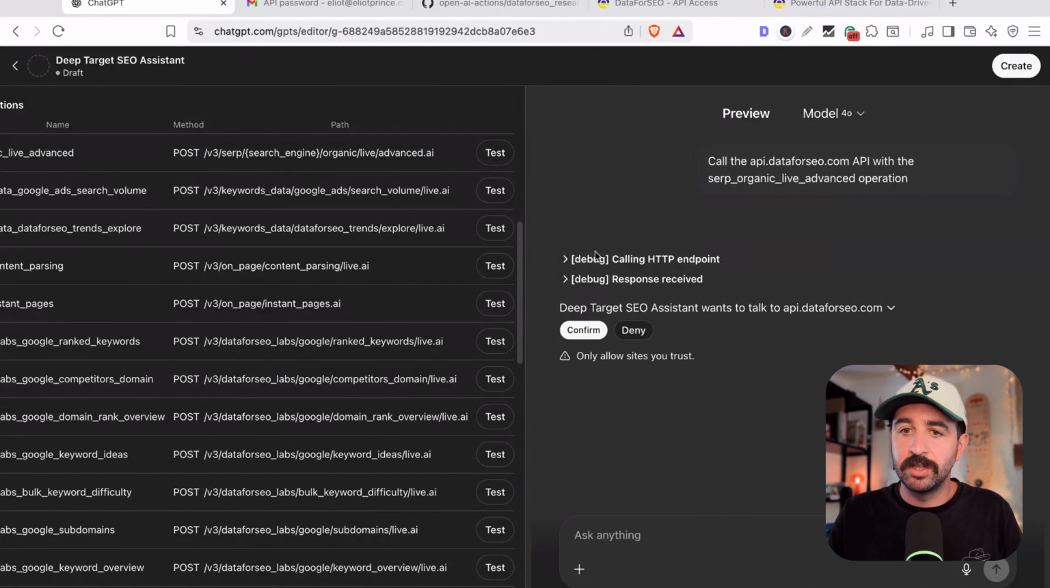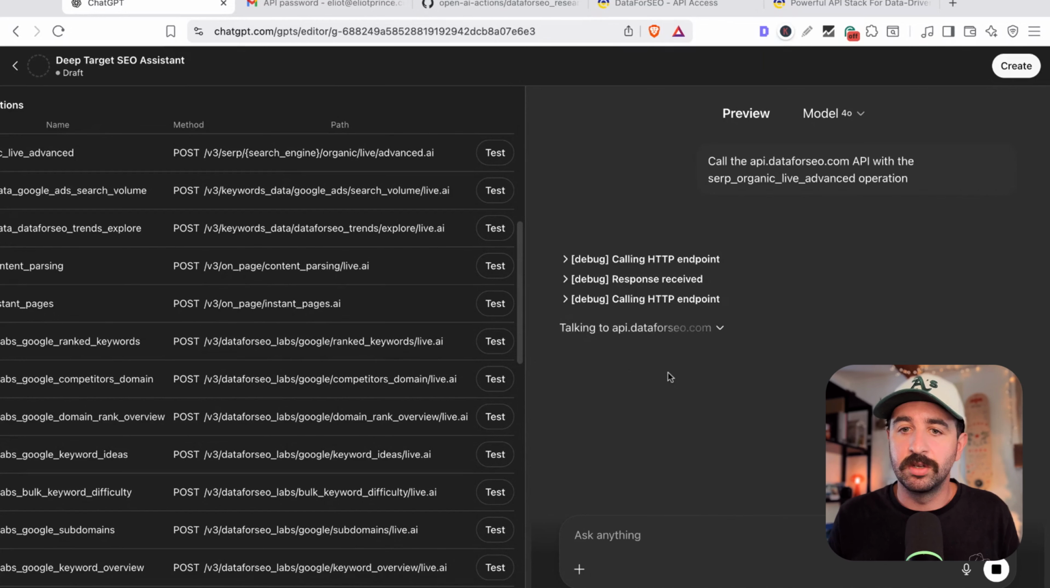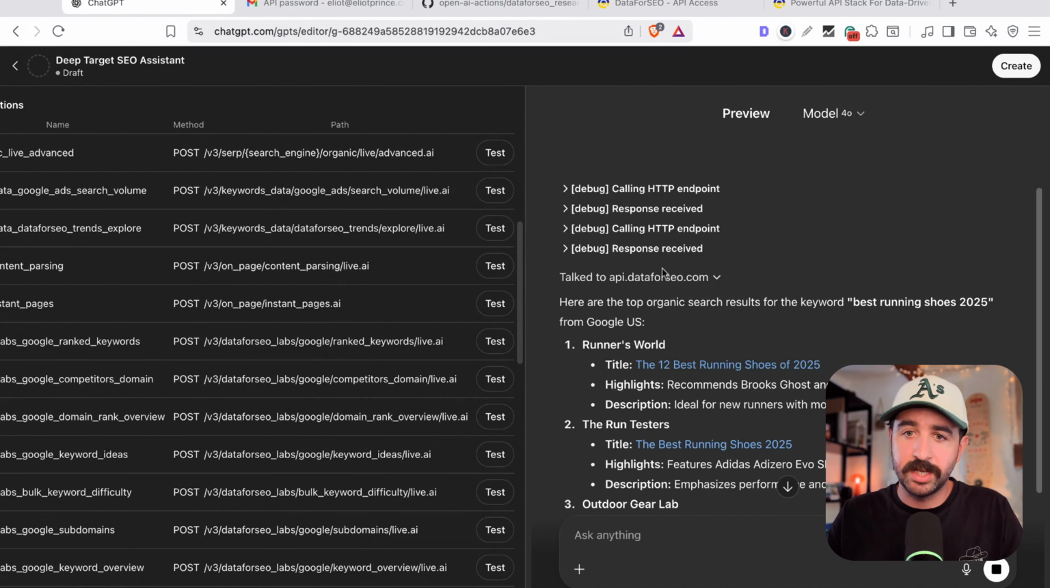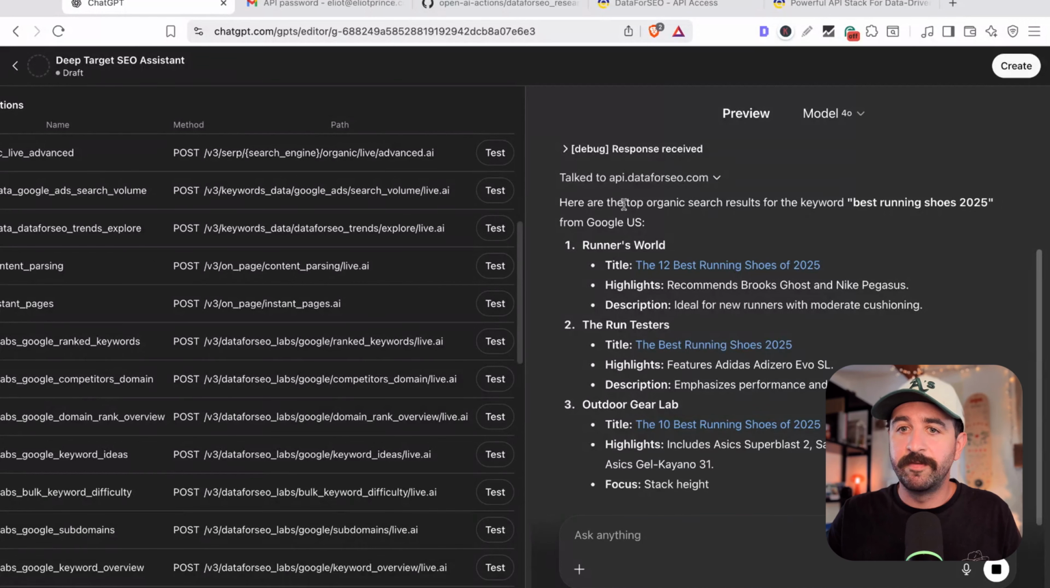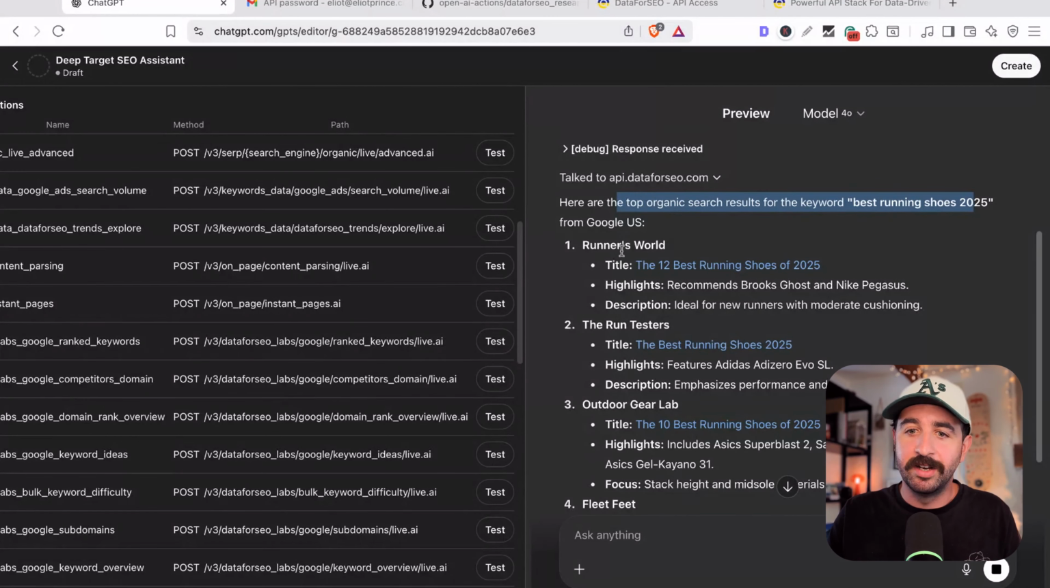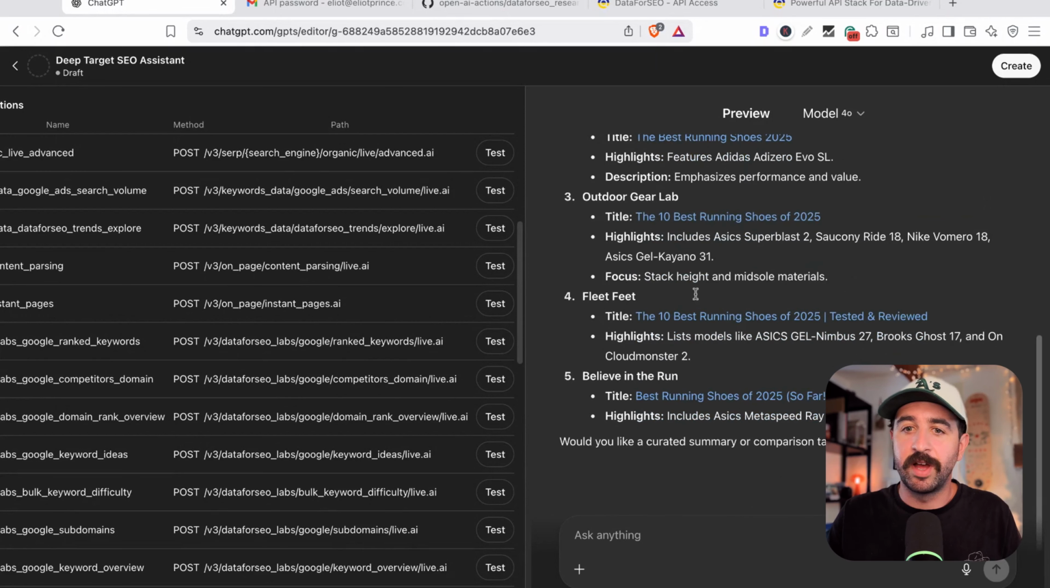So you can see that it's calling the API, and then you can just hit confirm to make sure it's allowed to talk to the connector and that it's all working properly for you through all of these. So you can see it's tested out the API and it's gone and fetched the top organic search results for the keyword best running shoes 2025, and it's gone and checked the SERP and got that information, including title, the highlights, and what the page and what the highlights of that page are.